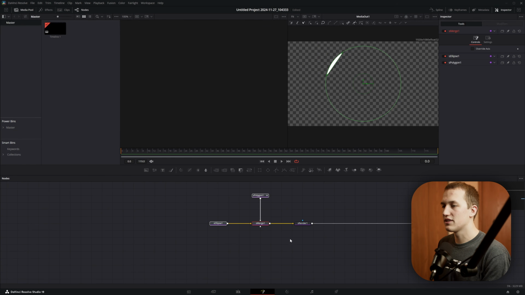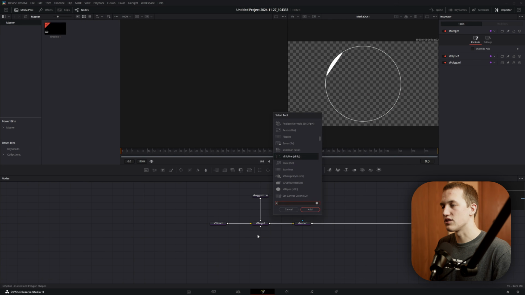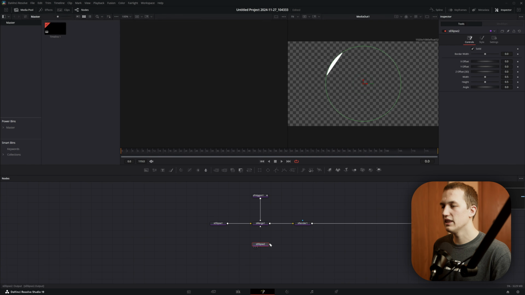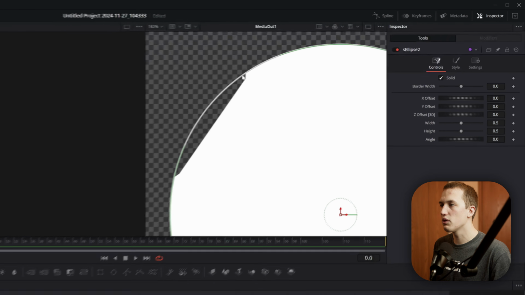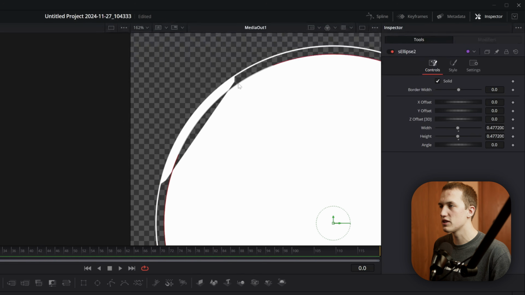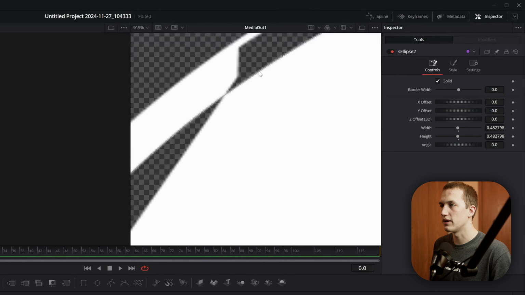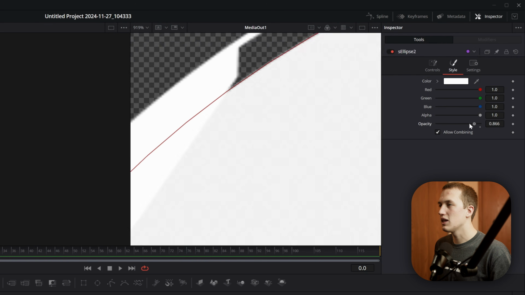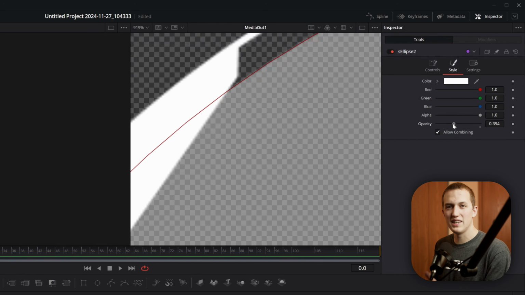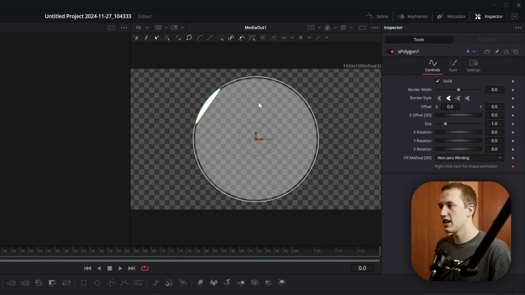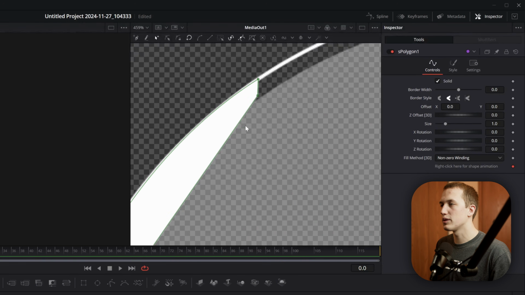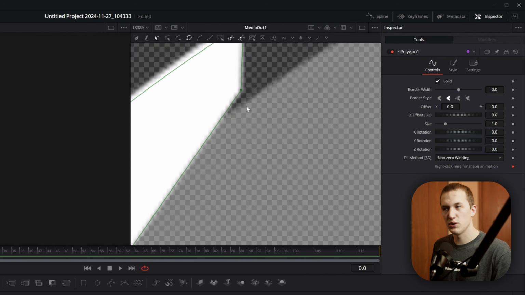Since we want to align it to the circle, we're going to add in an sEllipse to use as our alignment shape. Let's just connect this into the background, and what we want to do is shrink this down so it's just a little bit smaller than our original point. Then I want to come up to the style and bring the opacity down just so it's a little bit easier to see. Now we want to go back to the sPolygon node and make sure all the way around this accent there is the same little gap that we created here.